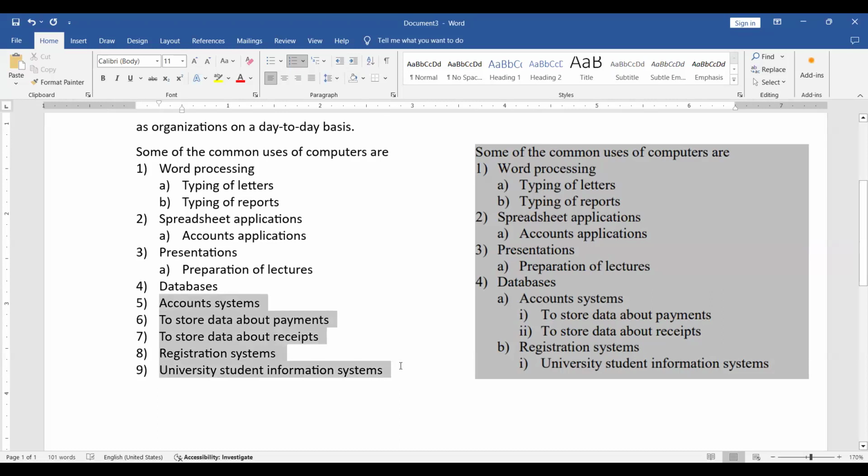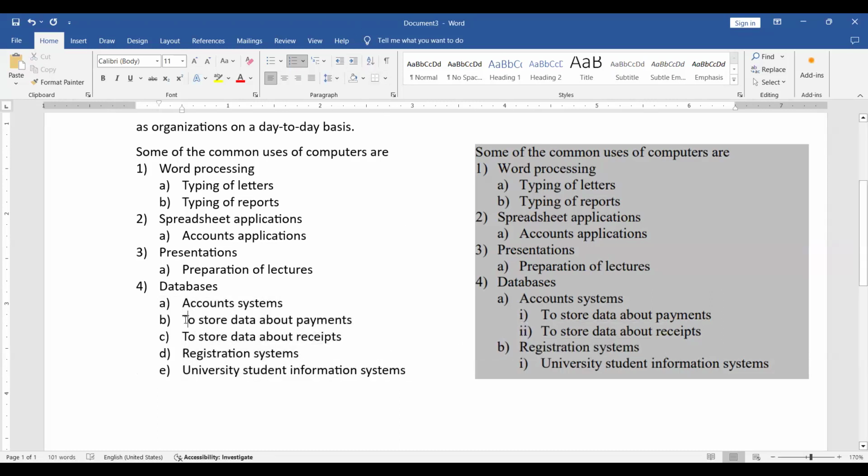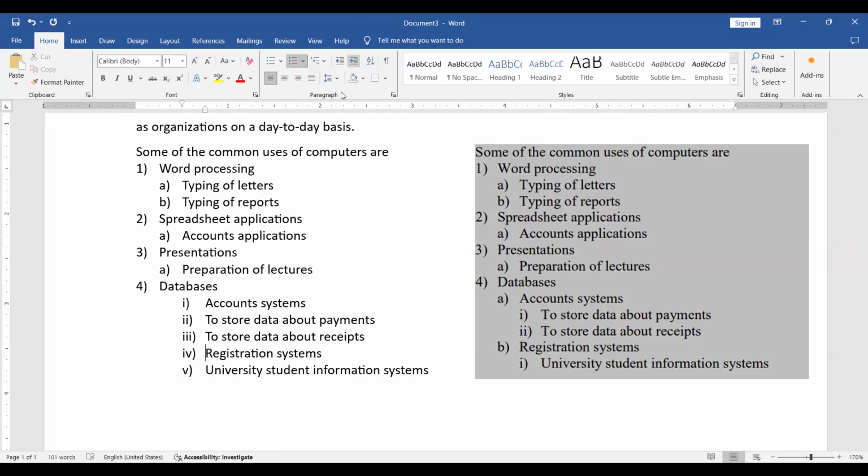I'll select the whole list. You can do it one by one as well. Increase the indent. Select these two, increase the indent. So likewise, we can increase the indent. By mistake, if you made this one a second level or this one a second sub numbering level, you can decrease the indent. Select here, decrease the indent. So likewise, we can easily apply that sub numbering style.